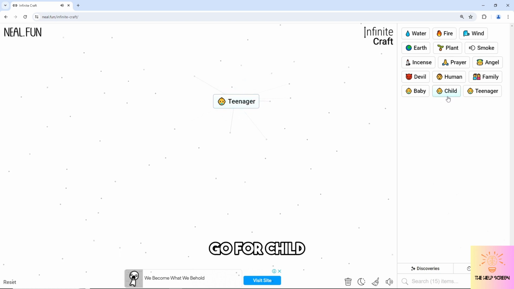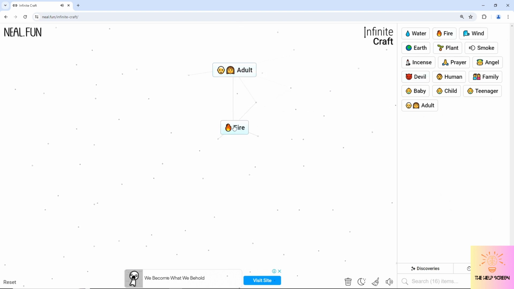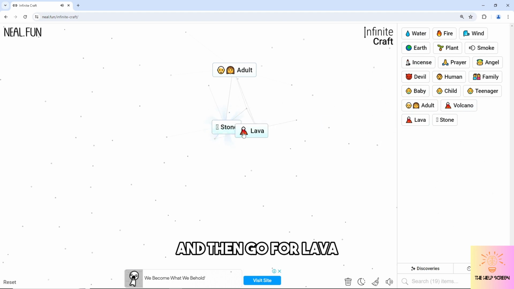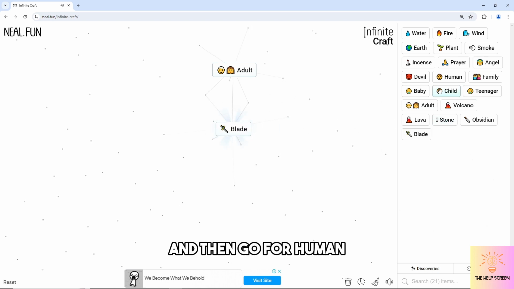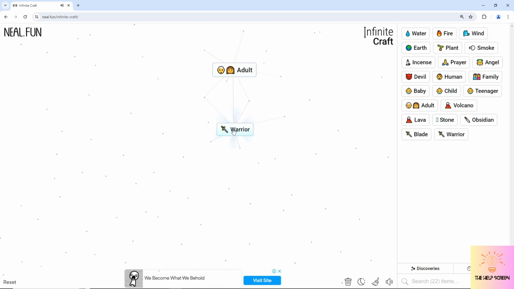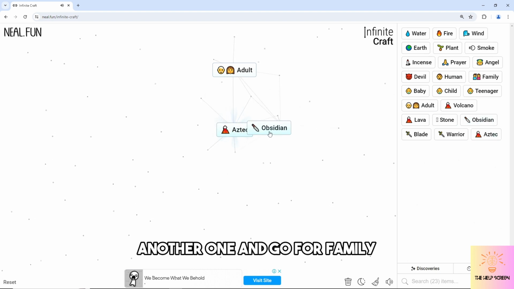And after that, go for child. And now from here, just go ahead and go for fire, fire, fire, go for water, and then go for lava. And from here, go to stone, and then go for human, and then go for obsidian, another one, and go for family.